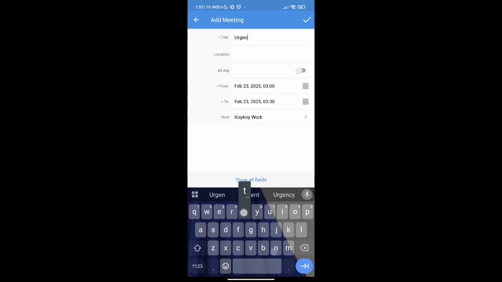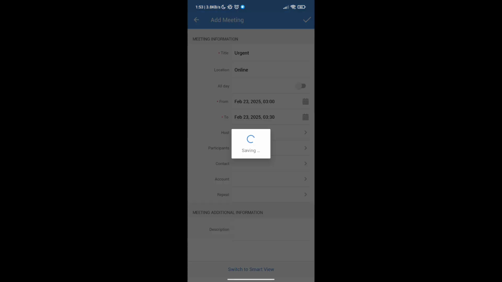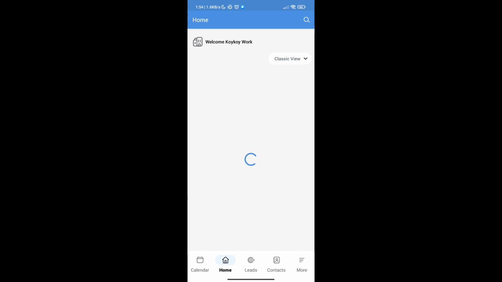So you just have to add here the title of the meeting, the location, and then the all day section. So if you want to enable the all day meetings, you just have to turn this on. And then you have the show all fields section. So you just have to show all the fields, and then you have to put all of the details that you need. Okay, next one we have the task and the call.